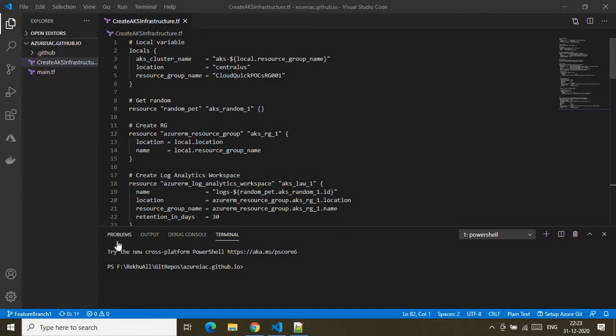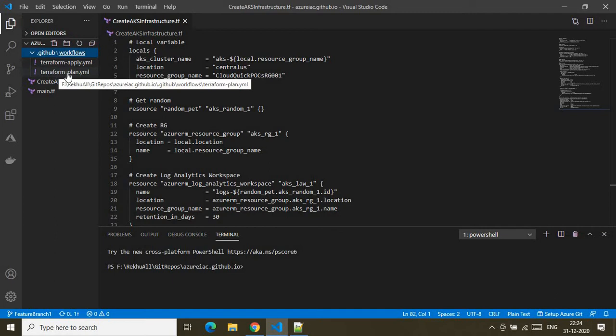The feature branch I will use for development purposes, whereas for production release I will be using my main branch. So with that, let's get started. As you see here, this is my GitHub repo. It contains GitHub-related files under the workflow folder, and these files are named Terraform plan and Terraform apply.